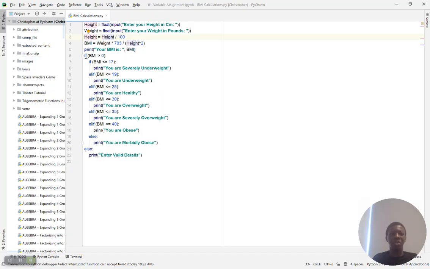So according to my research, I've updated things a little bit. So if BMI is greater than 0, here it is. If BMI is less than or equal to 17, then you're severely underweight. But if BMI is less than or equal to 19, then you're underweight. If your body mass index is 25, then you're healthy.